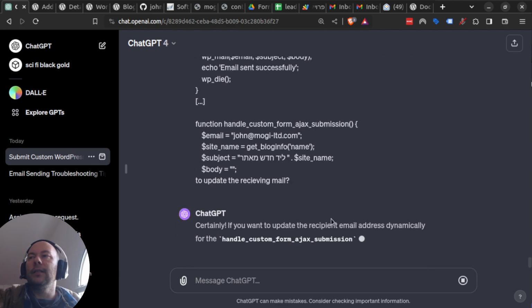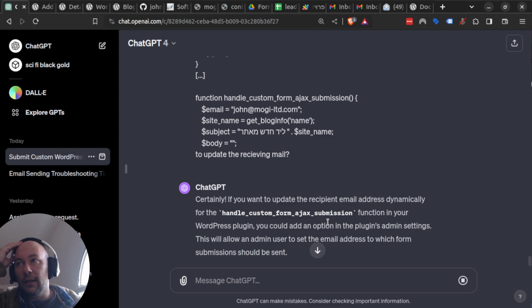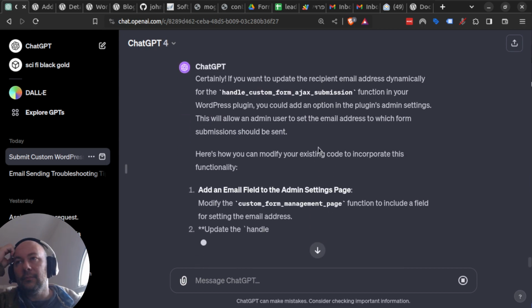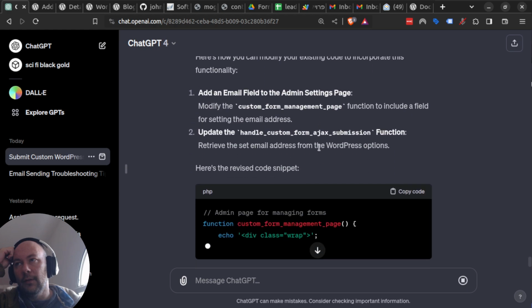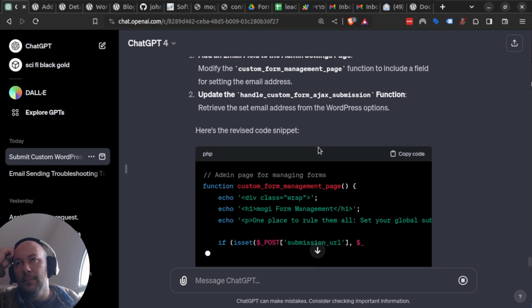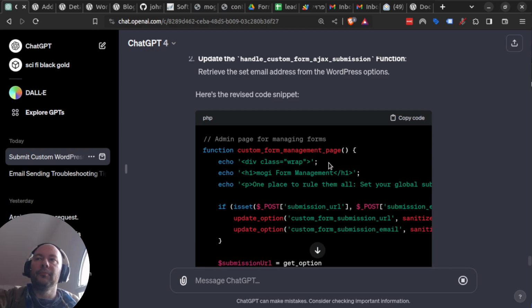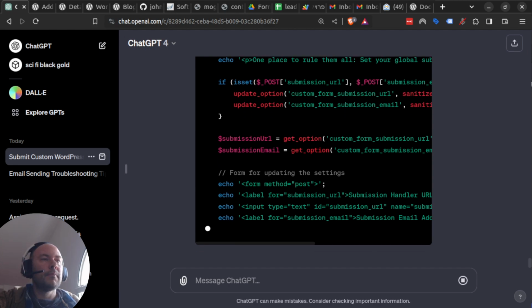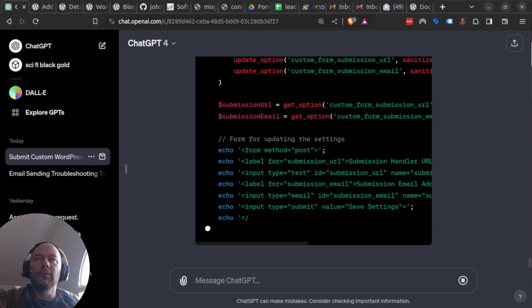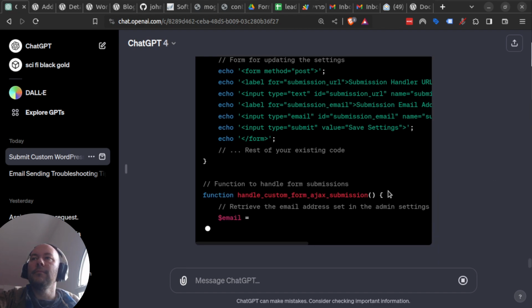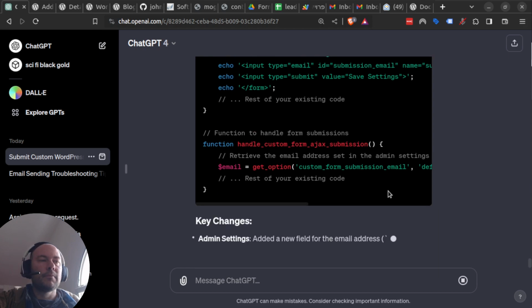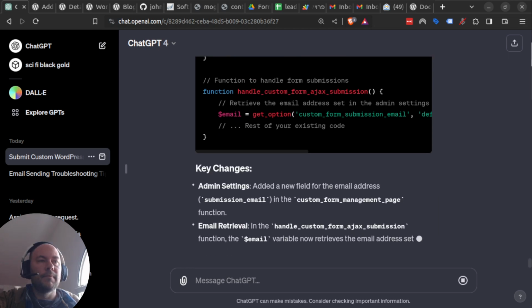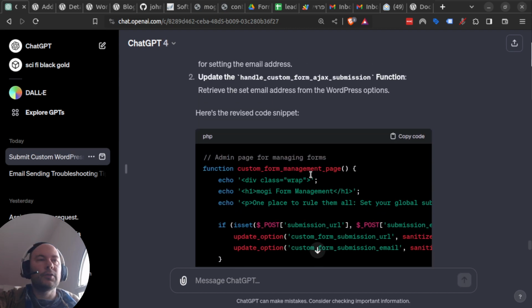So that's a new request. Certainly, I want this address to be dynamic. Now each time it's gonna write me stuff I need to find. Okay, it wasn't so tough. So let's locate it by the function. So I got it.